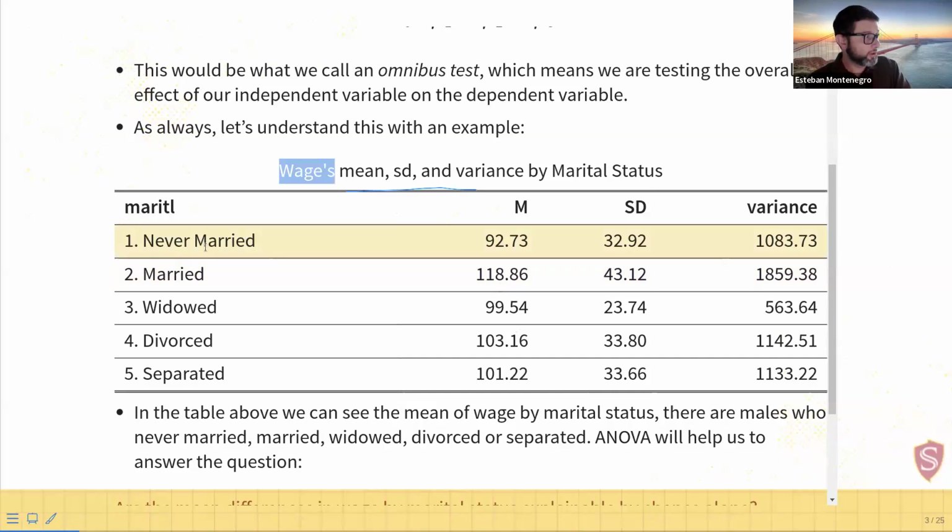Look at the wage of never married people, right? It's 92.73, while look at the people who are married, they're getting more money, $118.86. That's a lot of money compared to the others, right? And you might be thinking, well, that means that they should get married. Well, I don't know. In this data, it says that.